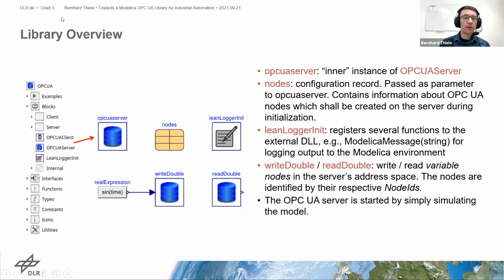Here I've dragged a server component into my canvas, and in addition there is this nodes block, which is actually a configuration record that is passed to the OPC UA server. In this configuration record, one can put in information about nodes which are created on the server during initialization. So nodes are the fundamental element of OPC UA.